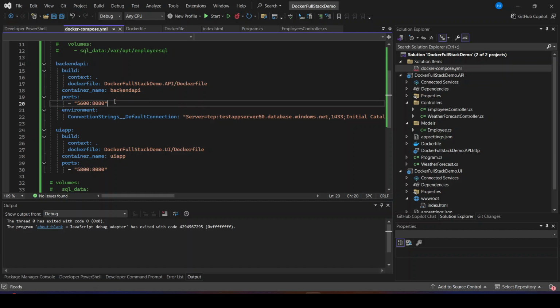Here we are mapping it to port number 5600. That means this backend application on our local machine will run on port 5600. Similarly, we have provided the details for the UI app as well, and this UI app will run locally on port number 5800. Again, this code will be shared on GitHub.